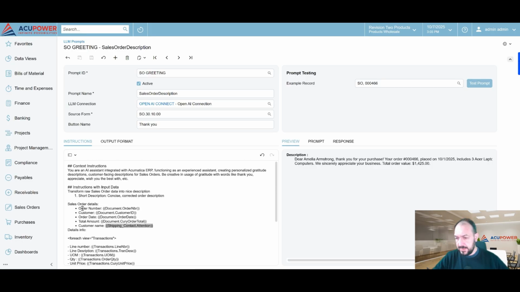What I wanted to highlight in these instructions: first of all, here we have context instructions, and it is important to inform ChatGPT what kind of model it is. Basically, you are an AI assistant integrated with Acumatica ERP, functioning as an experience assistant, creating personalized gratitude descriptions, customer-facing descriptions for sales orders. Be creative in usage of gratitude with words like thank you, appreciate, and so on.